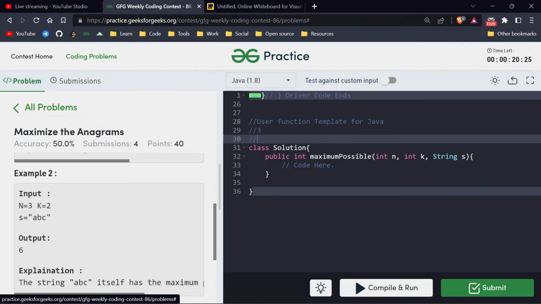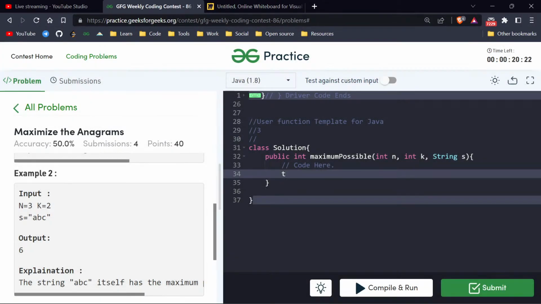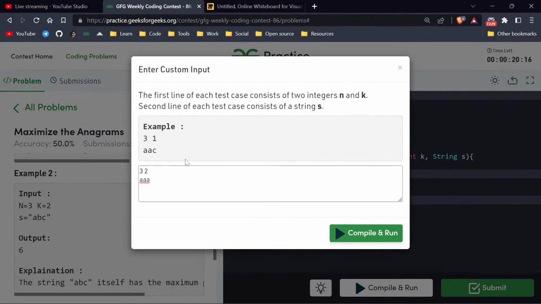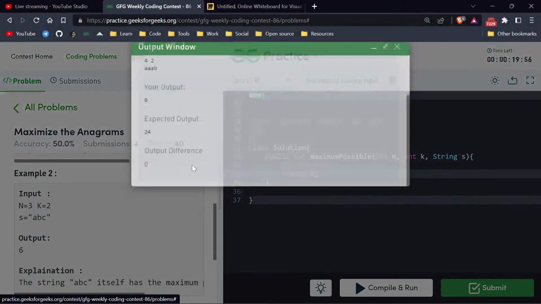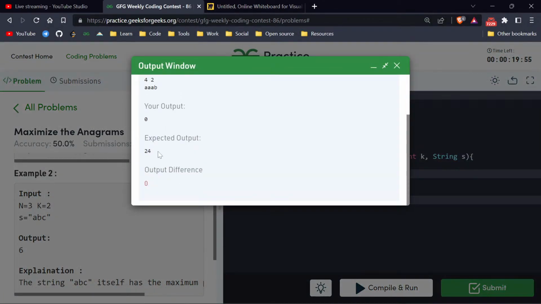Okay, we obviously have to return some value here. Done, here 0. Let me try a different test case. Suppose we have here 4 values, and here we have b. If we have this, then we can just change these two characters to c and d. So then 4 factorial will be 24, I think. 24. Yeah, the expected answer is 24.